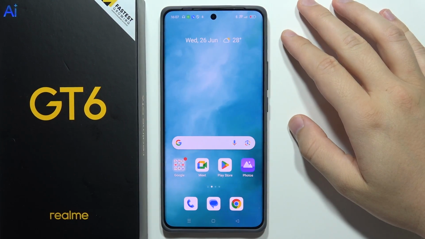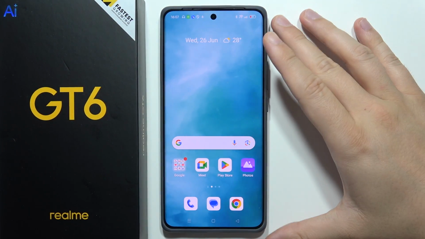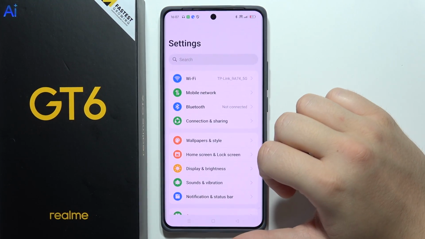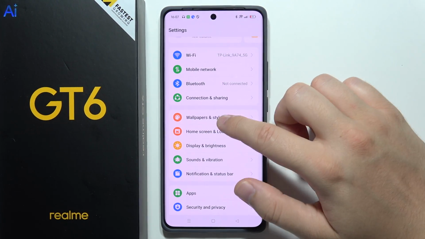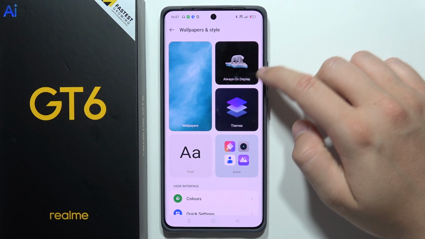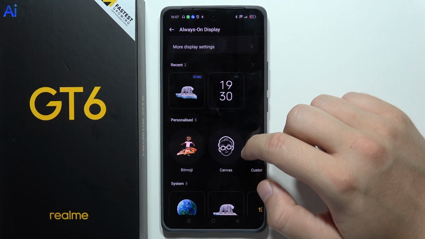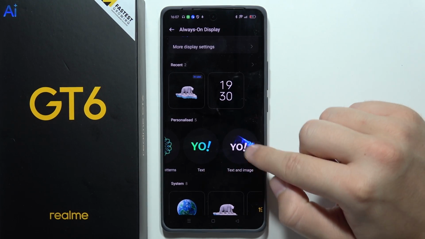Hey, to set your photo or picture as always on display on the Realme GT 6, first of all, you will have to go into the settings. Then you will have to enter the wallpaper and style, and then you will have to select always on display. And now you will have to select this one, the text and the image.